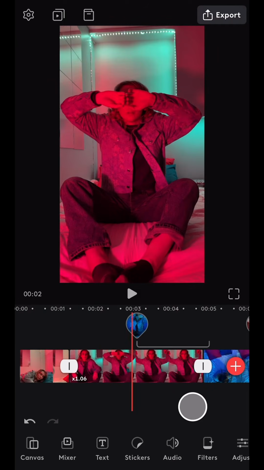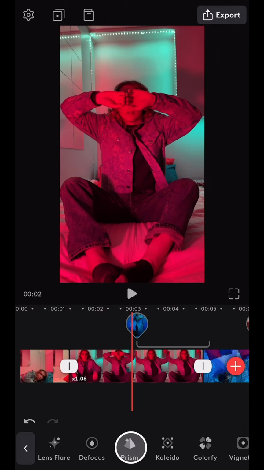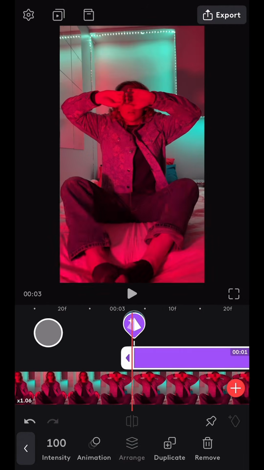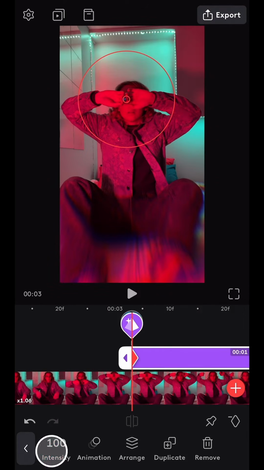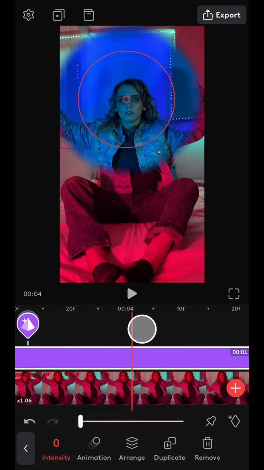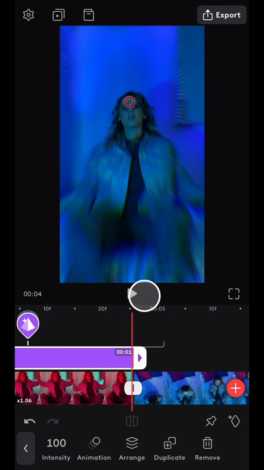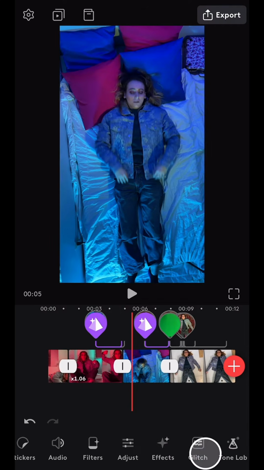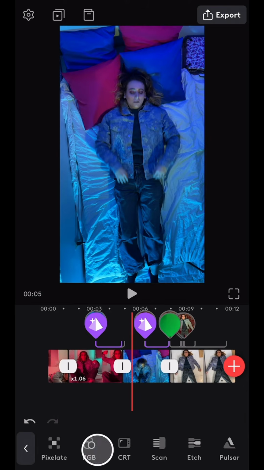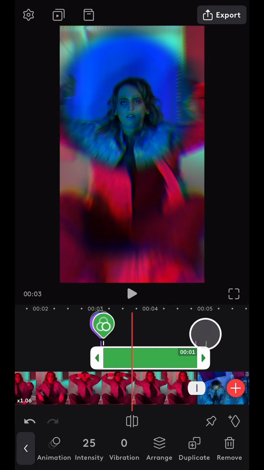Finally, to enhance the portal effect, I navigated to Effects and applied a prism layer over top of the portal. I used keyframes and animated the effects so that the size and the intensity were strongest in the middle of the transition. I then navigated to Glitch and applied an RGB effect over the same section to tie it all together. Here's the final result.